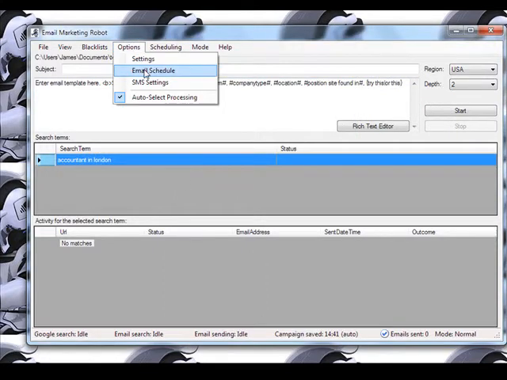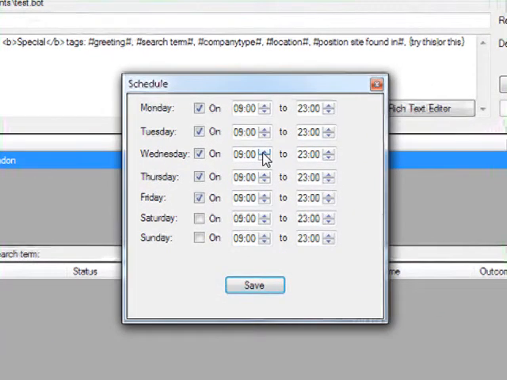Then the next settings are the email scheduler. You can choose when your robot runs, Monday to Sunday. If you want it to have a day off on Saturday and Sunday, then untick Saturday and Sunday. And any days you want it to run, you just put the start time. So I've got 0900, I could put 0700, 0745, and I could have it finish at 6 p.m, so 1800 hours.